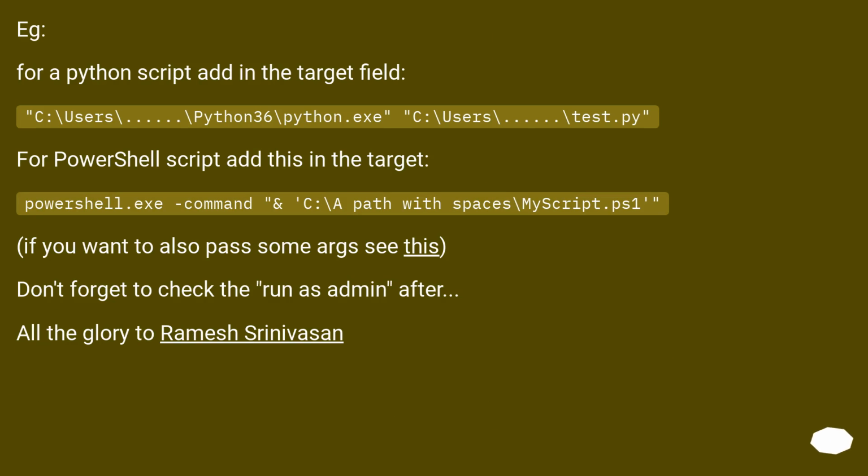E.g., for a Python script, add this in the target field: c:\python36\python.exe c:\users\test.py. For a PowerShell script, add this in the target: PowerShell.exe -command "c:\a path with spaces\myscript.ps1". If you want to also pass some args, see this. Don't forget to check the Run as admin after. All the glory to Ramesh Srinivasan.